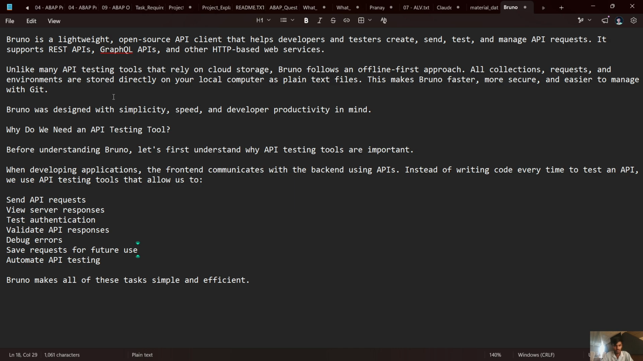Before understanding Bruno, let's first understand why API testing tools are important. When developing an application, the front end communicates with the backend using an API, right? It means the API is a middleware between the front end and backend.